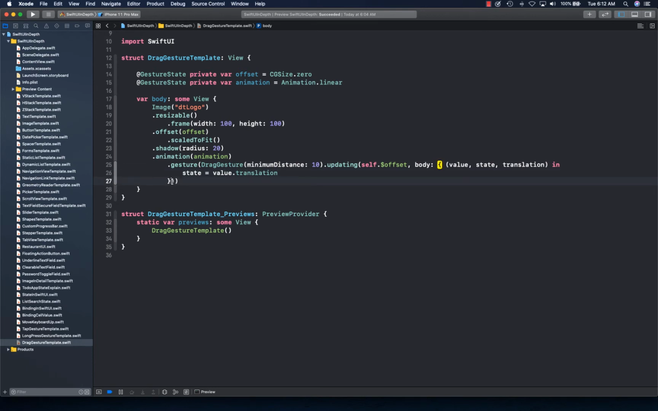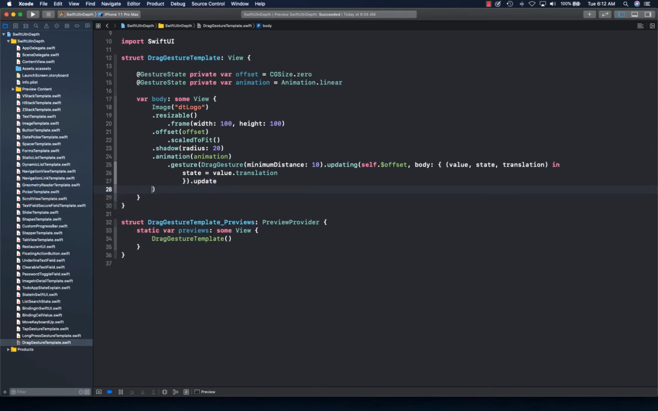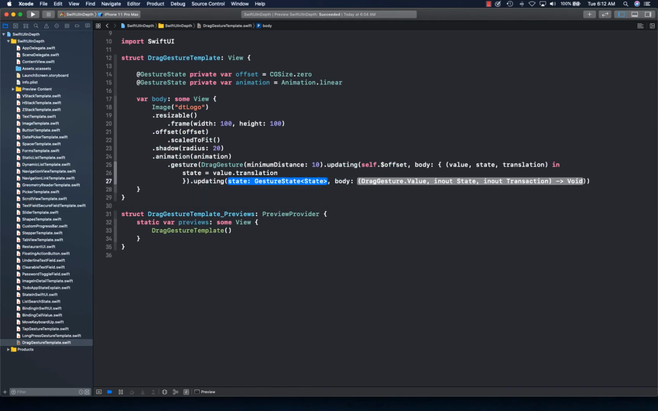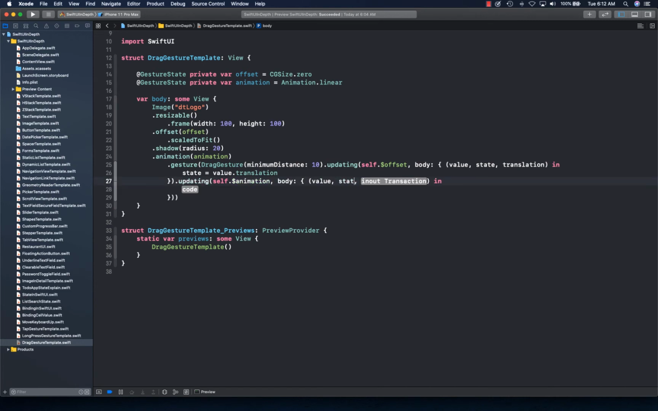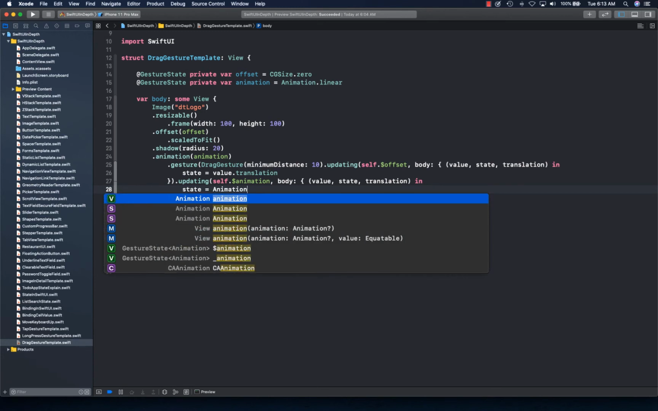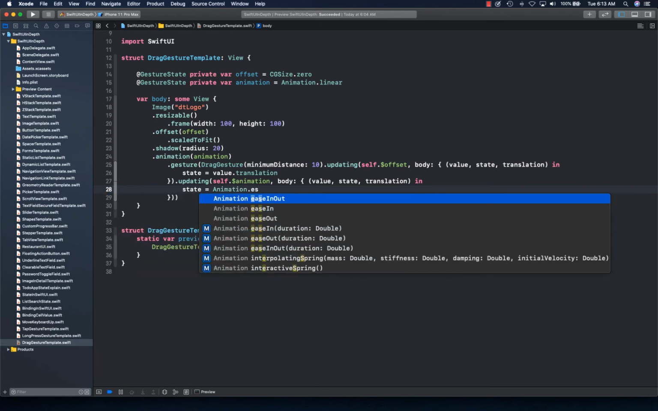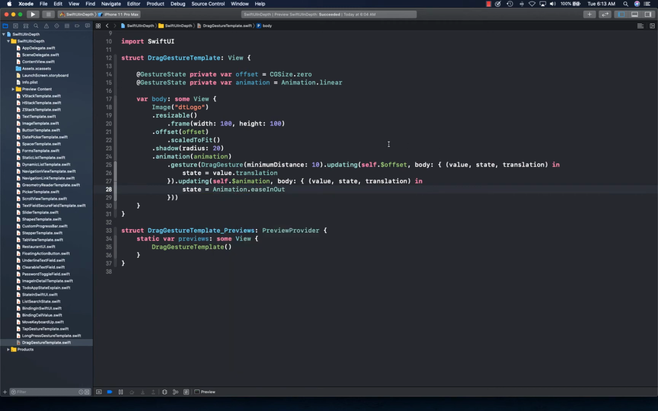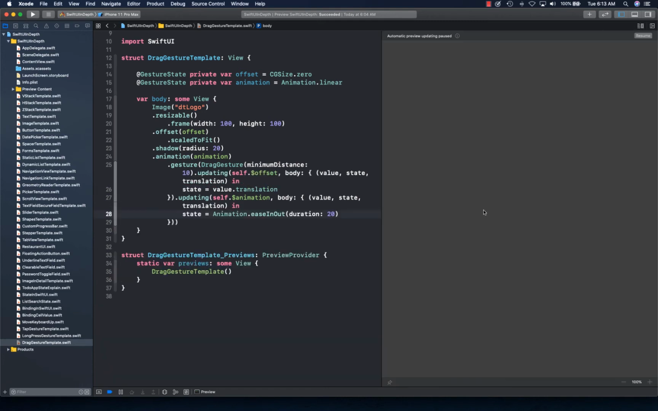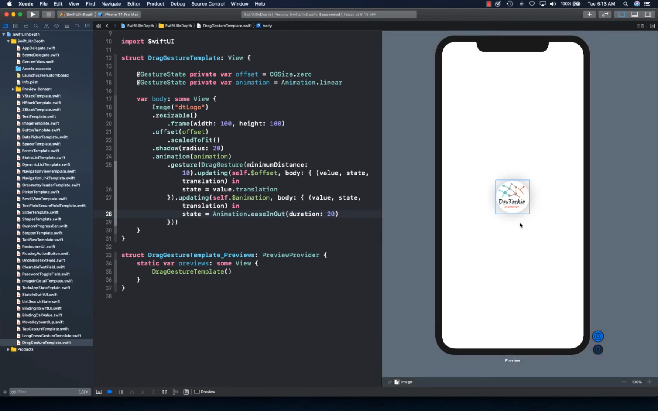Okay, we can also chain this, so we can say updating, and this time we can say self dot dollar animation, translation, and simply say state is equal to animation dot ease in and out, and we can give it a duration of 20. Okay, and it's going to go back to linear when the animation ends. So let's go ahead and take a look at what we've got, and we're going to resume. And there we go. Let's go ahead and run.